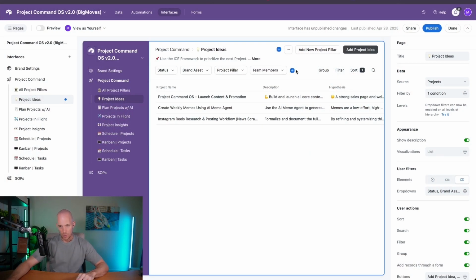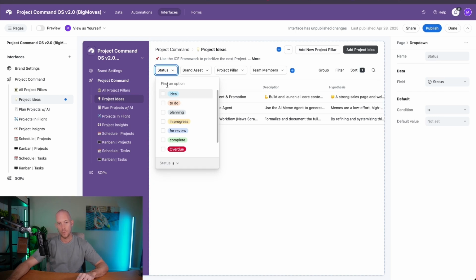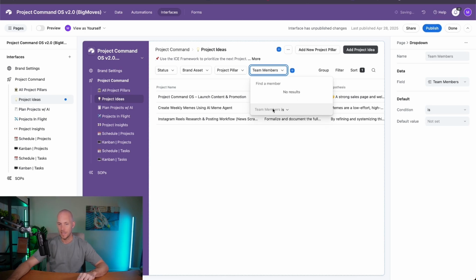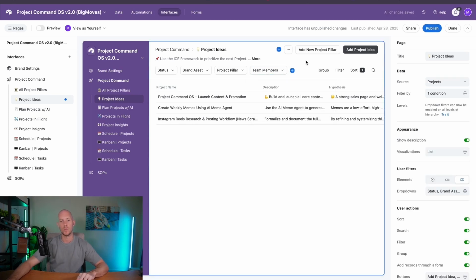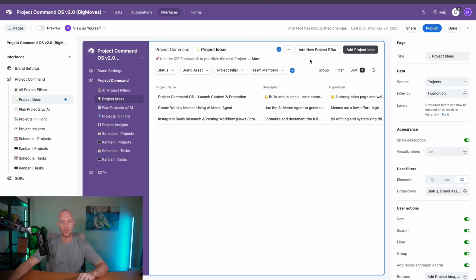So we have all of those, and then we can add in extra filters up here. So we have the ability for people to filter a little bit further if they wish, by a different brand, by different project pillars, by different team members. That's the team members who are assigned to them. Probably not going to happen at this stage, but it's there anyway. You can also add any of the fields within that table into the section here.